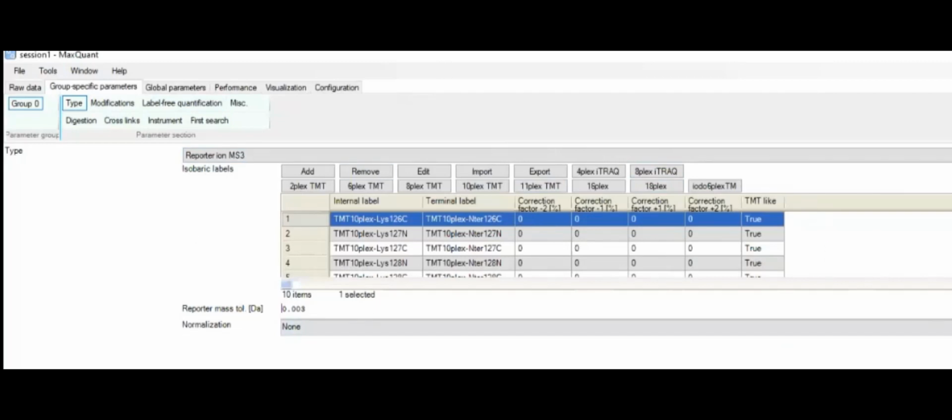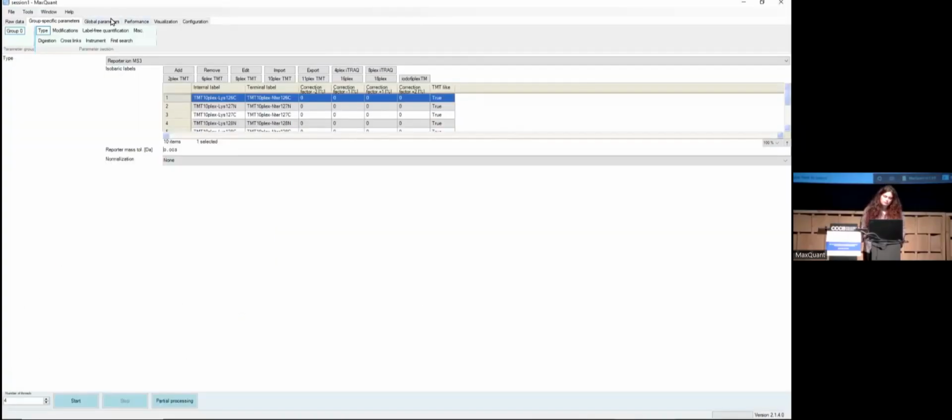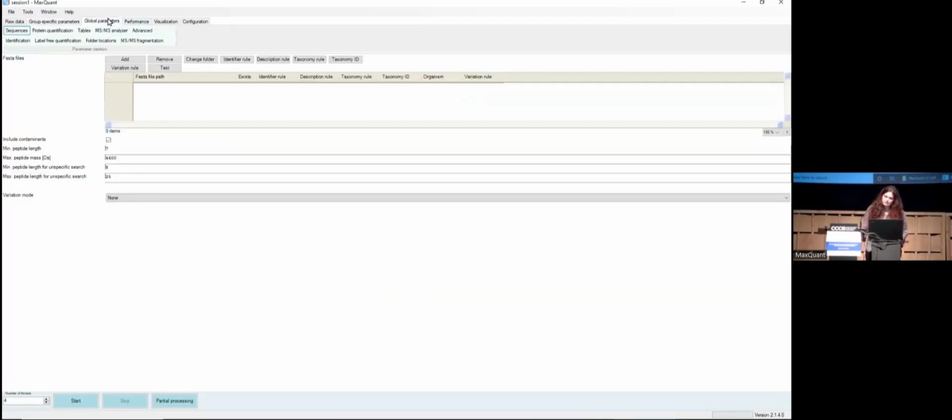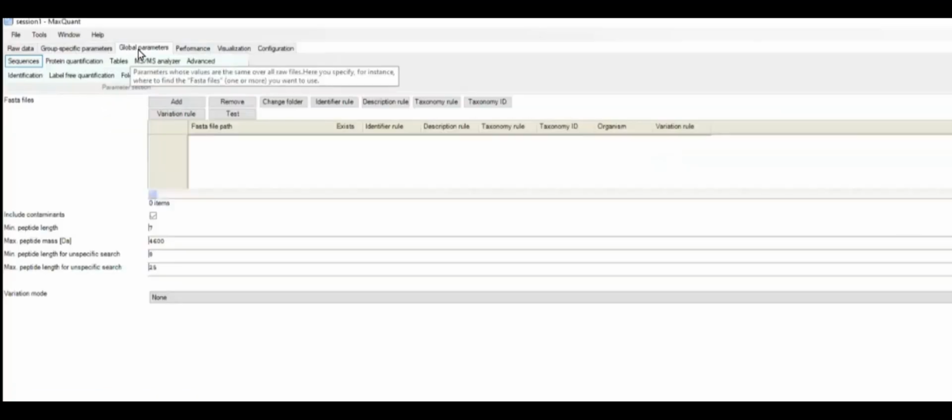So we say to MaxQuant which quantification we have. Fine. What we have to do, as usual, what Hamid also showed you on Tuesday, is give the FASTA file. The FASTA file is Homo sapiens, so we have to give the Homo sapiens FASTA file. So we go to global parameters, add.